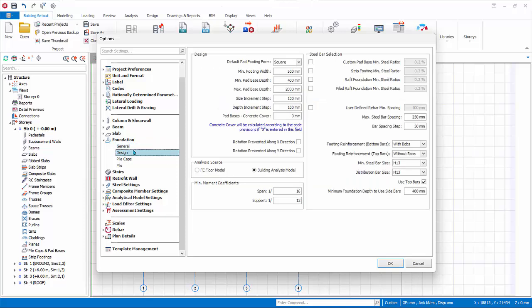Click on Design. Size and depth increment steps affect the auto-design of the pile cap size and depth. Minimum steel bar size affects the design of the main rebars. Distribution bar size is used for secondary bars. Use top bars will ensure top bars are provided.